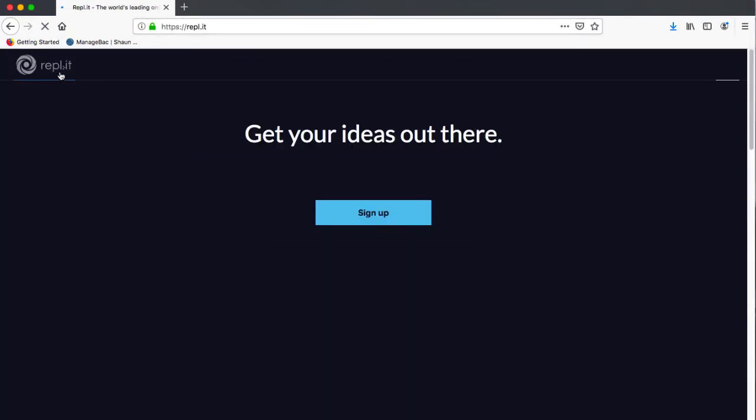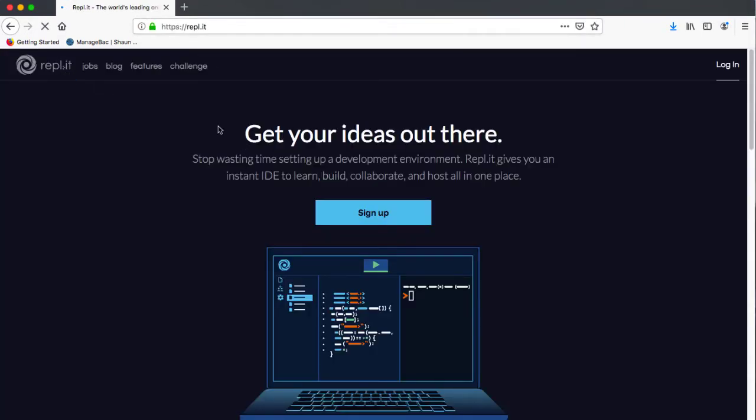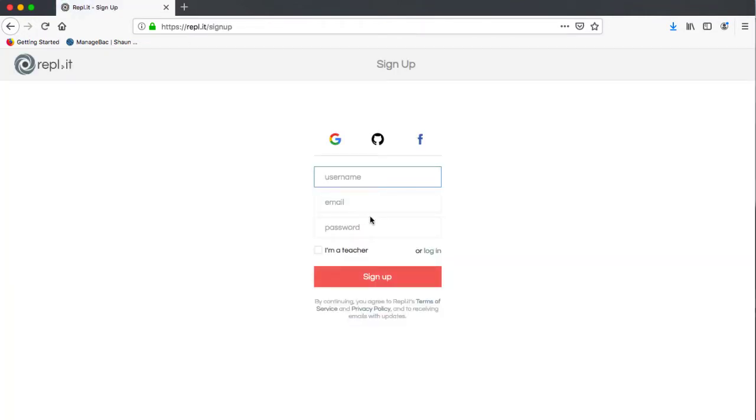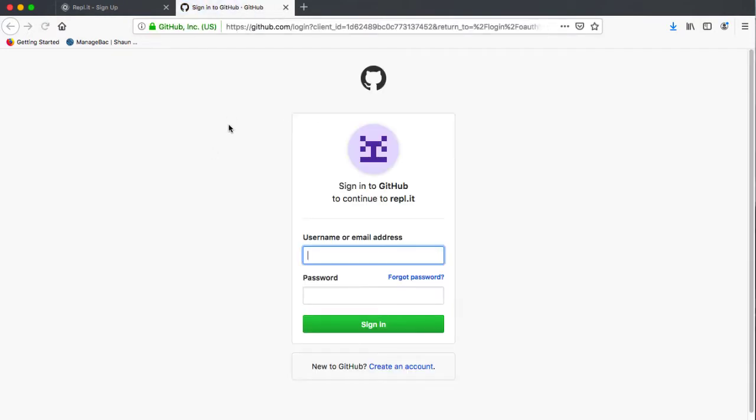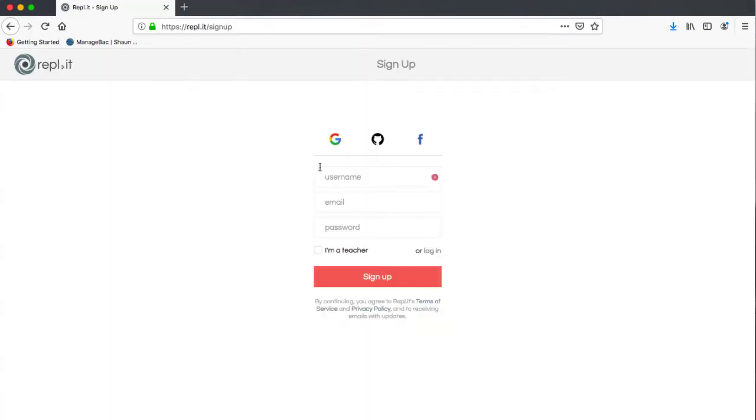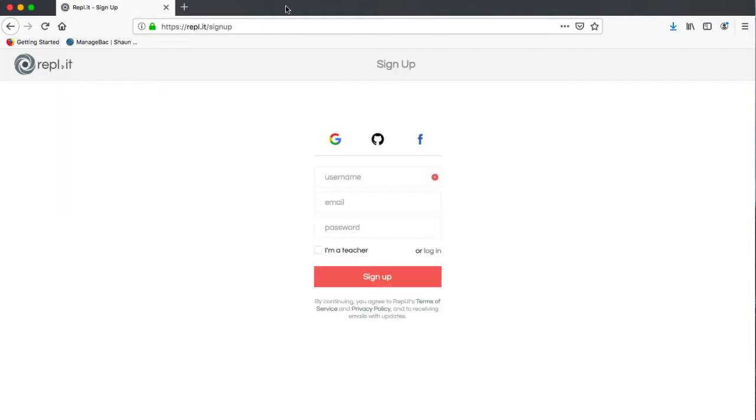So, REPL.IT, right? You can sign up if you'd like to. It will save what you create if you sign up. You can also sign in with your GitHub account. Since you should have one, that's pretty easy to do. They also have it through Gmail as well, so whatever you'd like to do.